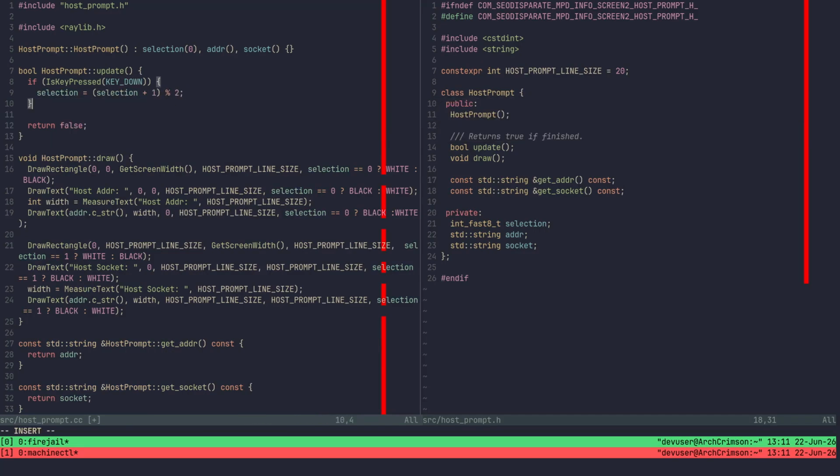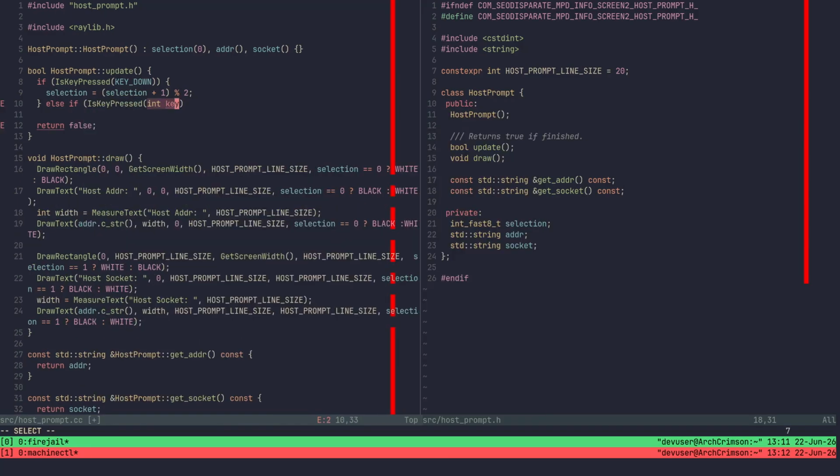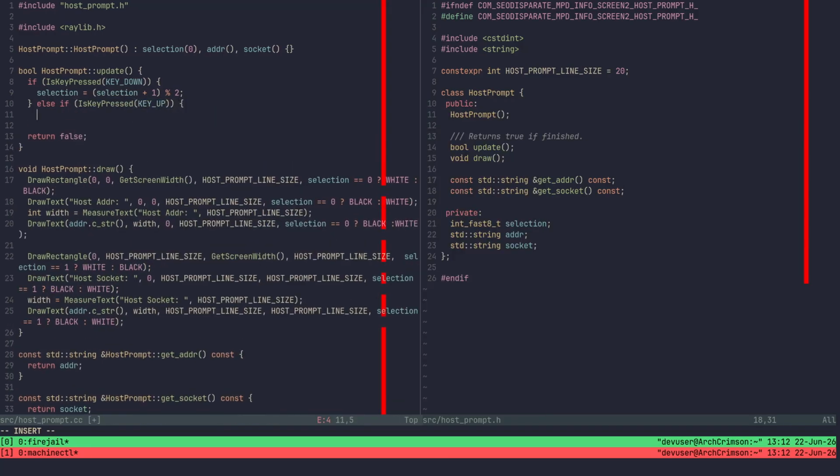If I had kept that modulus 2, selection would have wrapped around when key down is pressed.